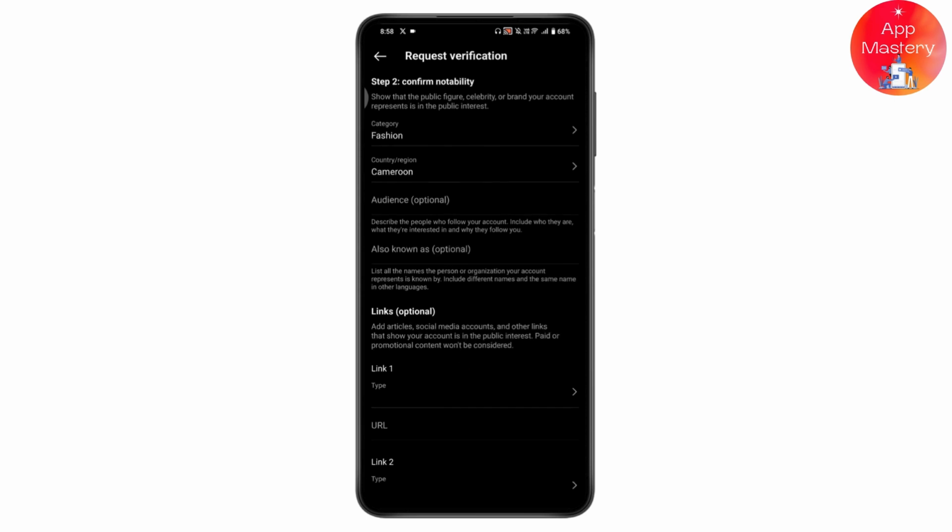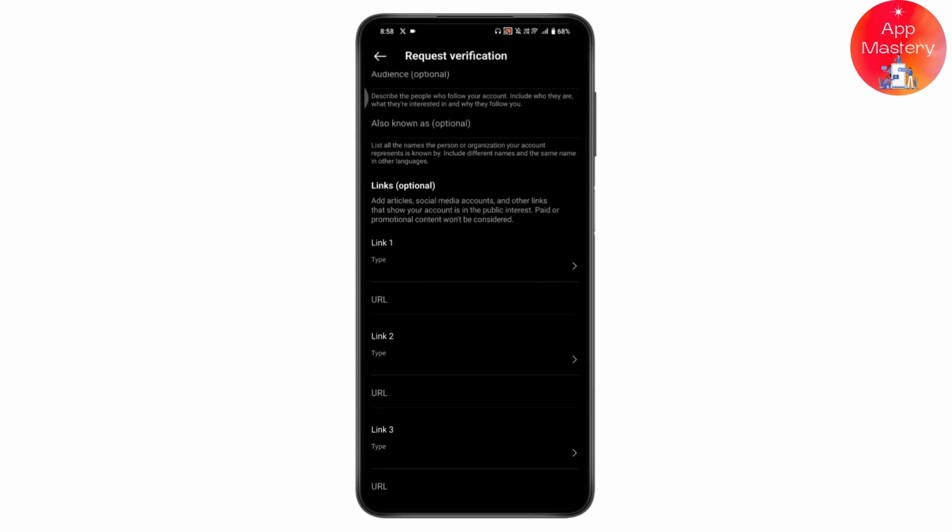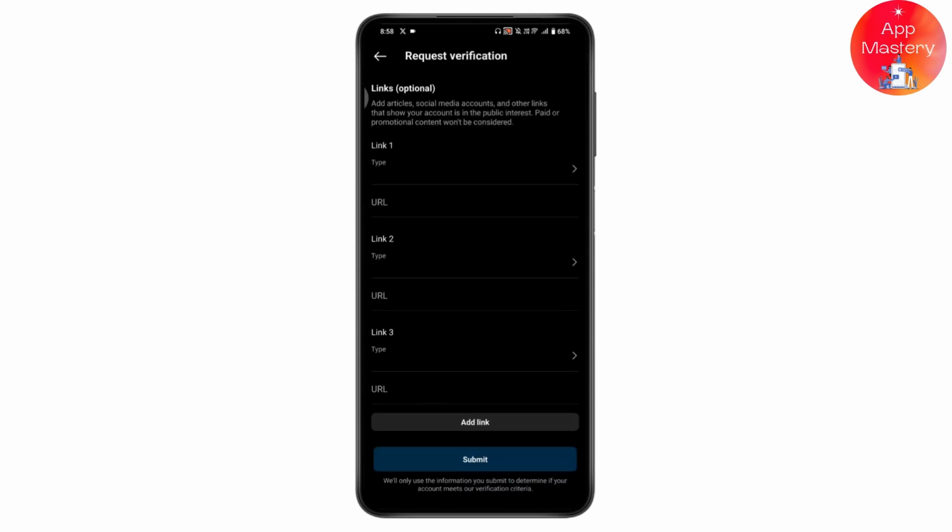So you can simply do that, and then you can go for the links option, and here you need to add some articles, social media accounts, and other links that show your account is in the public interest. So paid or promotional content won't be considered, right? So enter the links with the URL and then tap on submit, which is on the bottom of your screen. Once you've submitted, you may get a message from Instagram within 24 hours or within 1 or 2 days, and you will get the blue tick once you're verified.